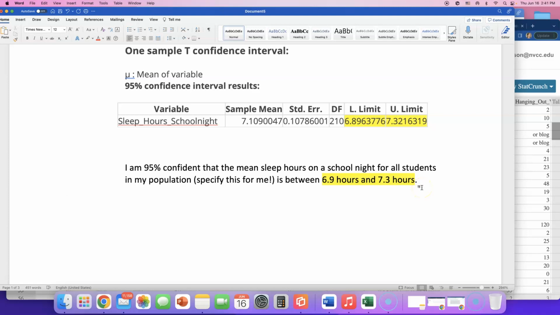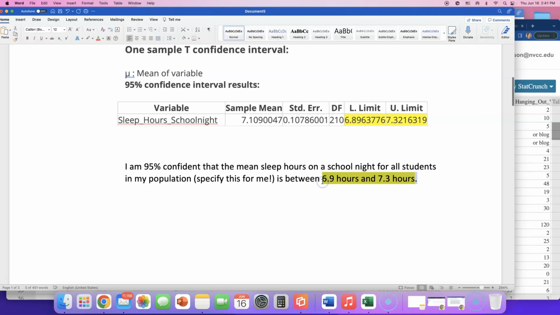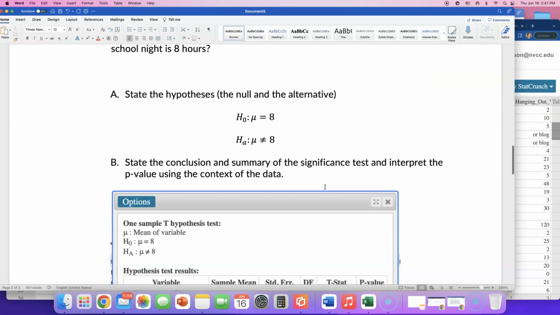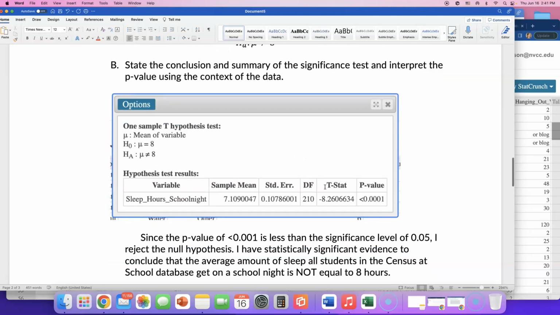But as you can see, they came with the same conclusion. This interval does not include 8 in the middle. This is entirely smaller than 8 hours. So 8 is not a probable or reasonable estimate of the true population parameter, okay? And that is what I rejected, right, in this hypothesis test.